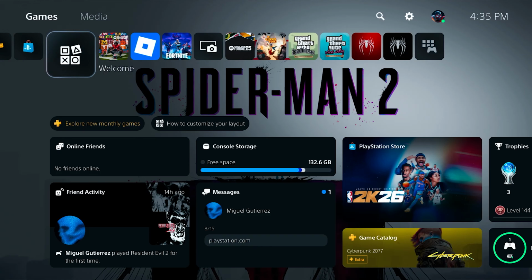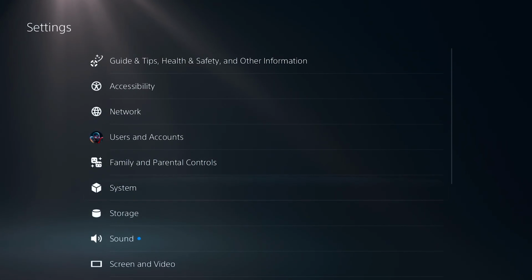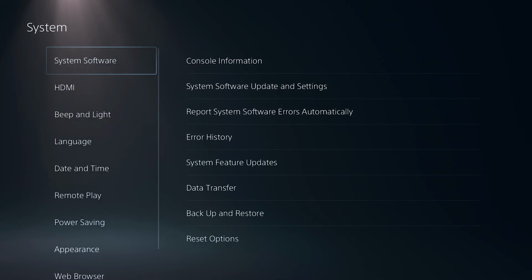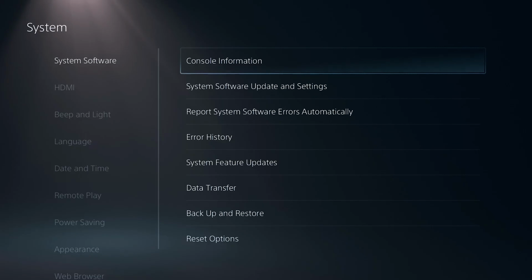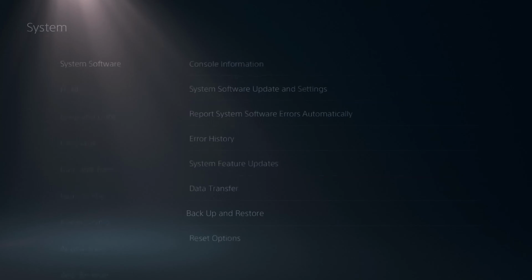After you do plug it in, from the home screen of your PlayStation 5, scroll up and go into settings by selecting the settings cogwheel in the top right corner. Scroll down on this page until you see the system option and select that. And from system, scroll over and go to system software up in the top left section of this sidebar. Now, go ahead and scroll down until you see the option to back up and restore and select it.